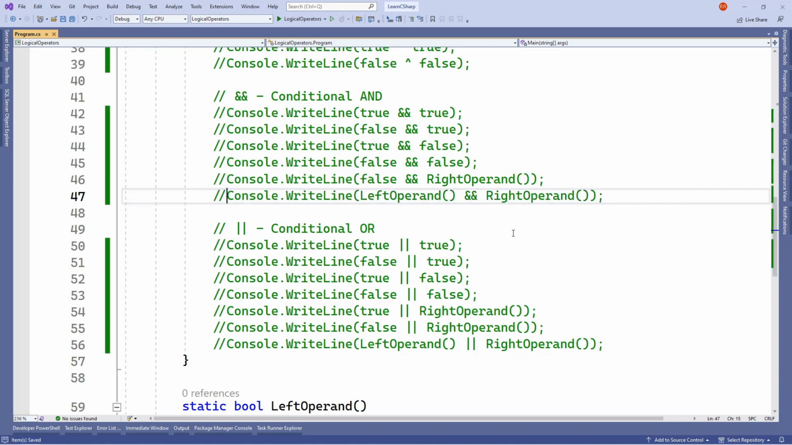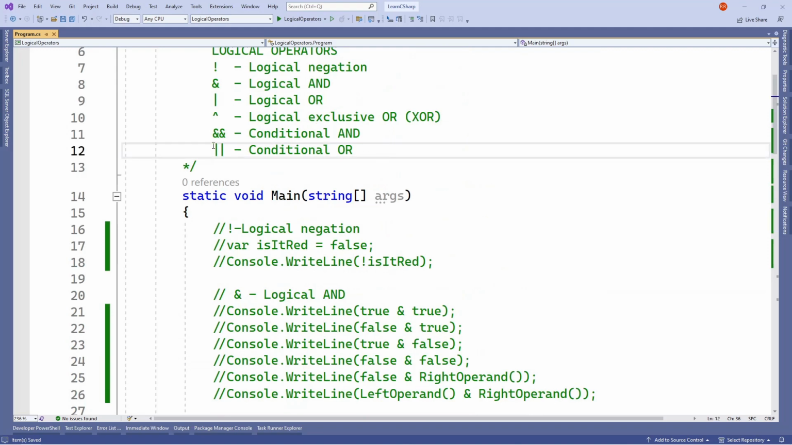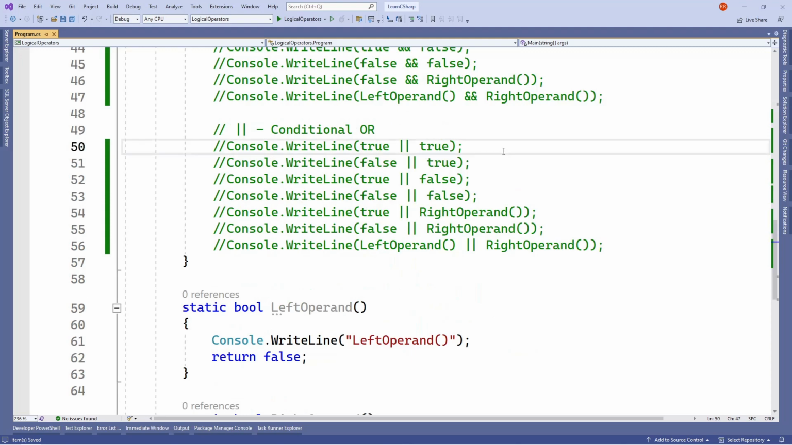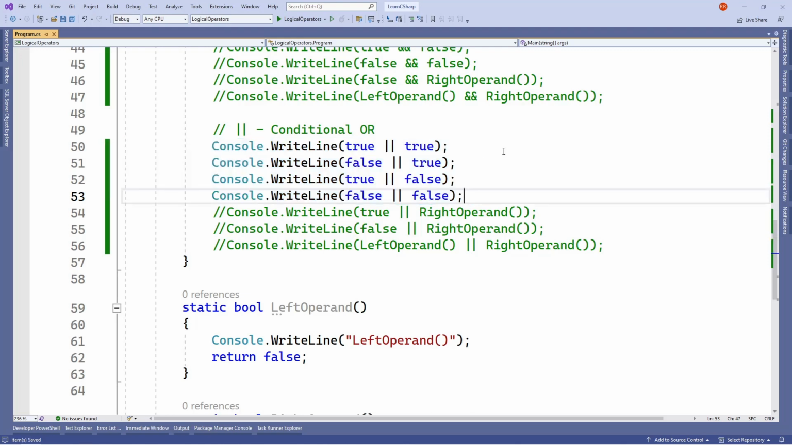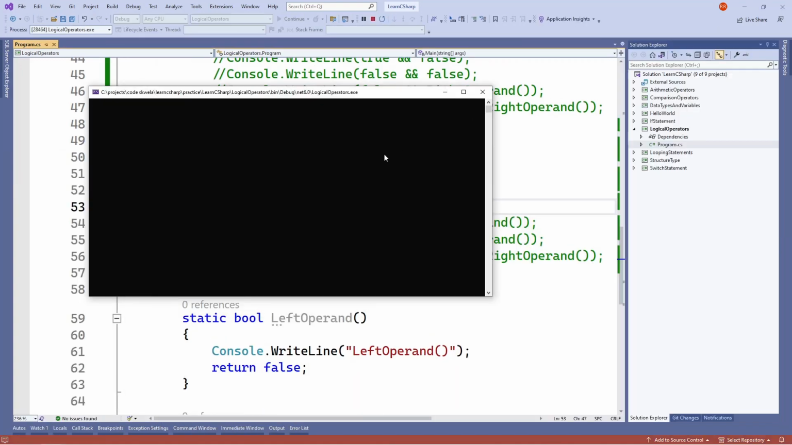And finally, we have our conditional or. We have the symbol for this, double pipe. So let's look at the example. For conditional or, you only have to have one true value on the operands for it to result in a true value.